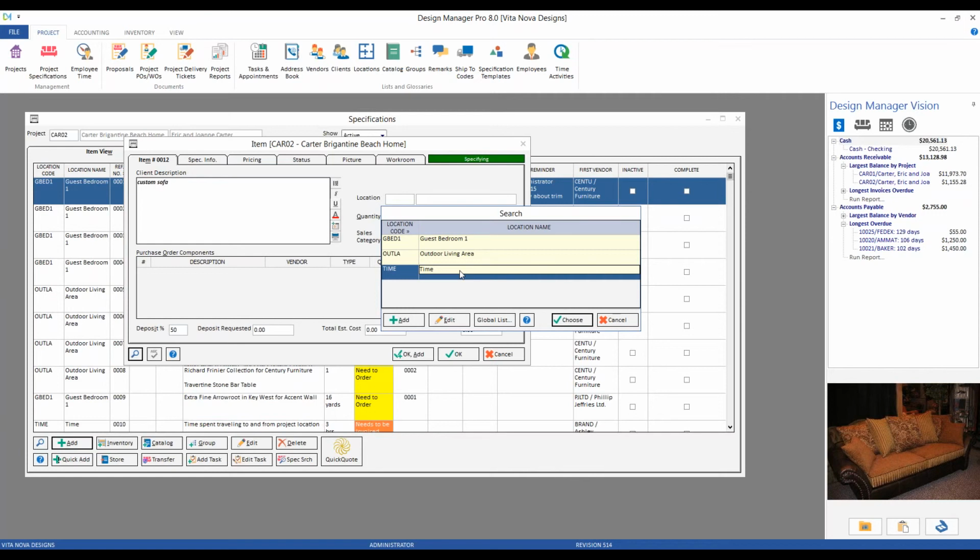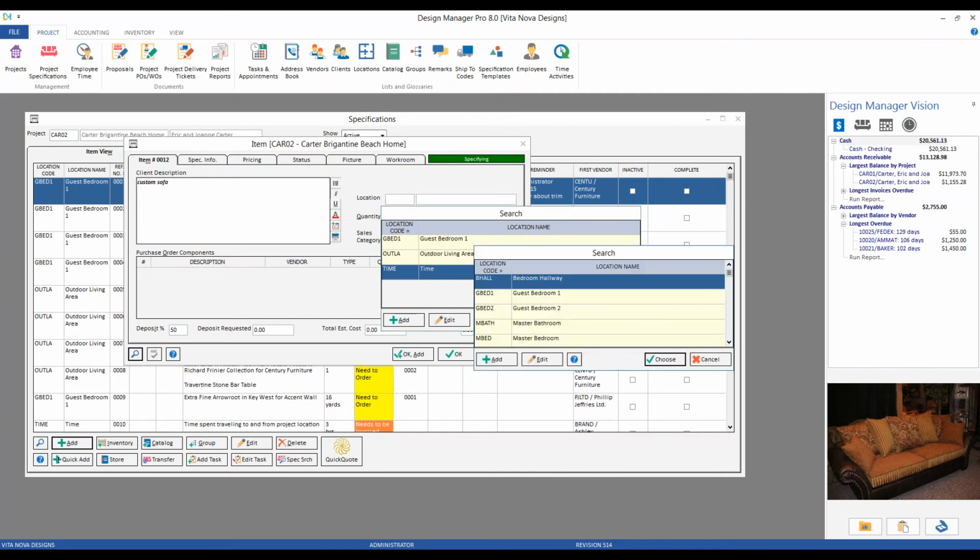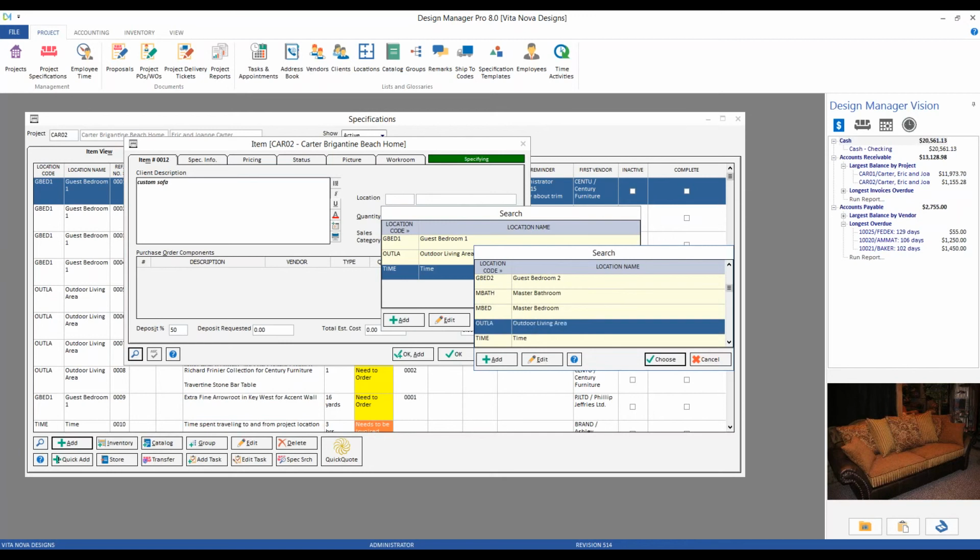Let's imagine that the Carters are asking us to create the custom sofa into their master bedroom. So in that case, I could create a brand new location with the add function, but I could also use my global or company-wide list of locations that I've previously created as I found myself using them time and time again on various projects. So if I click the global list, I can see a master list of locations that I've created in the past.